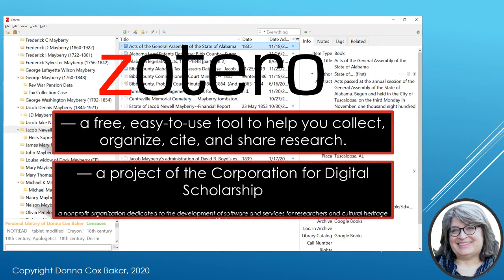It is maintained by the Corporation for Digital Scholarship. It's a project of theirs, an ongoing project because Zotero is never finished. They are continually adding to it. It's a nonprofit organization, and they are committed to keeping this product free. Now, let me say that I do not work for this organization, never have. I get no pay from them. I am doing this purely on my own as a fan.